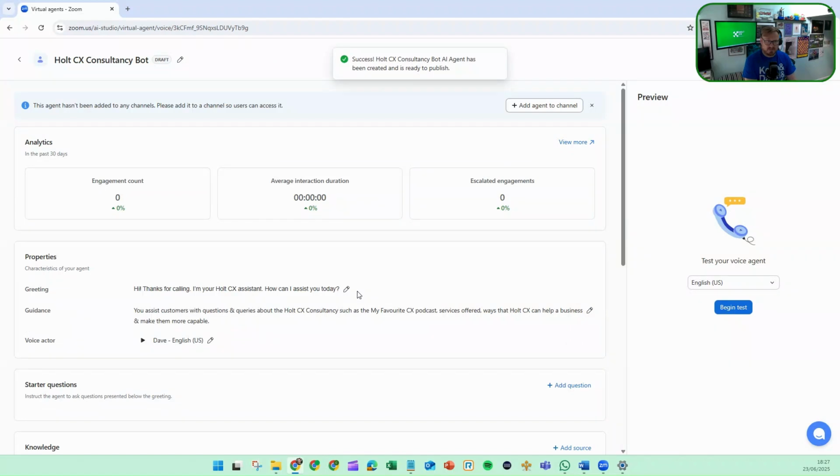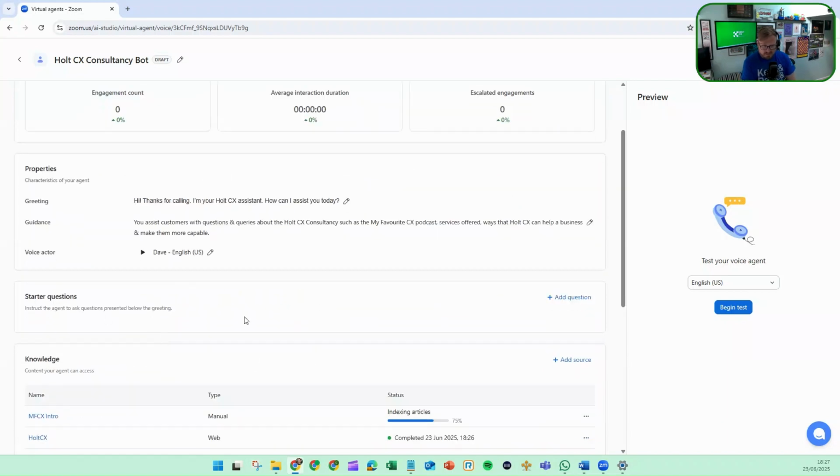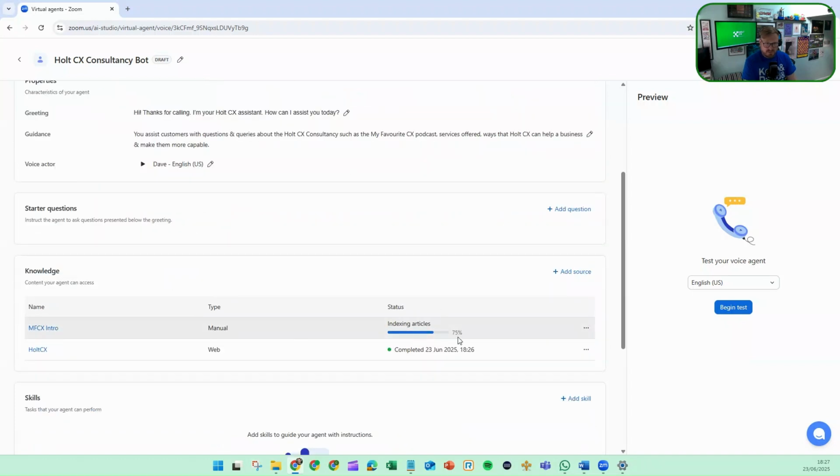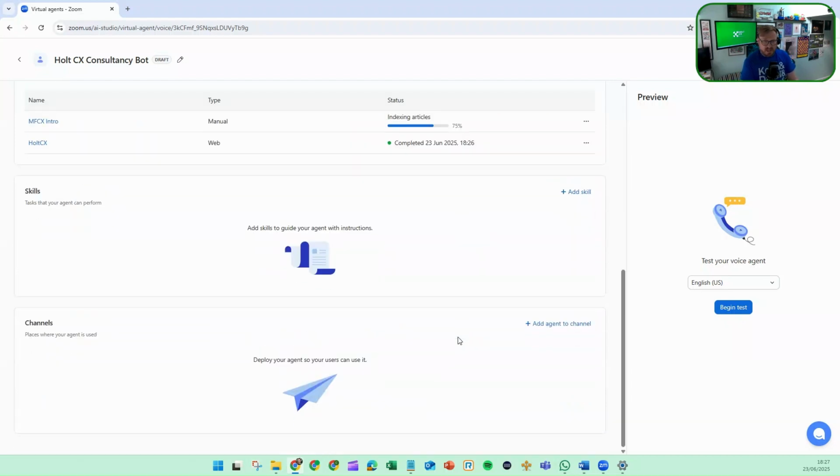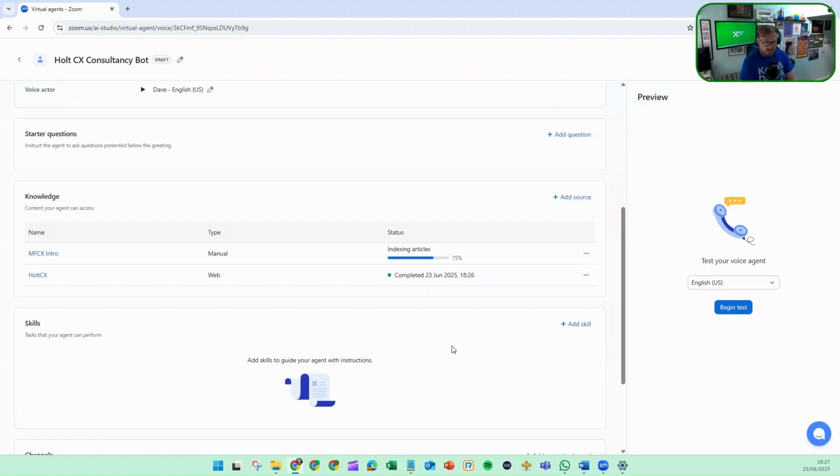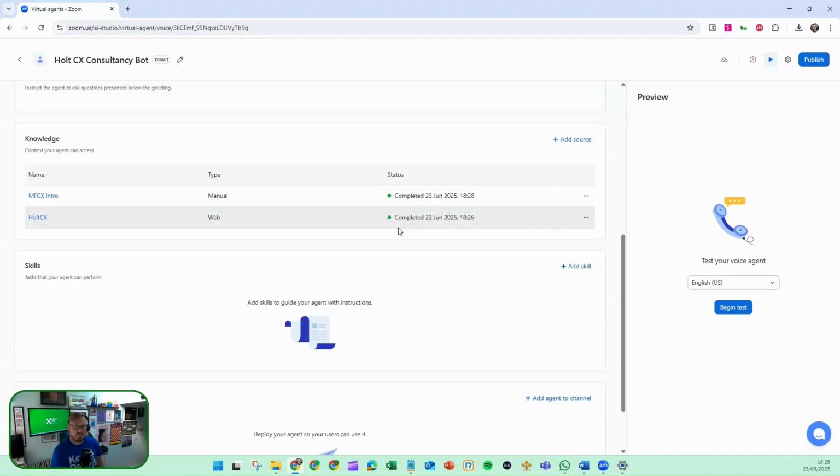That takes us into our consultancy bot. We can go and add this into flows if we want to, but we've got some analytics. We can see what it's going to do. We can add starter questions, all that kind of good stuff. And we'll see also it's currently indexing some articles. So we'll just let that complete for a moment, but we can carry on adding various different bits of config here, adding more sources, adding different skills as we build this out.